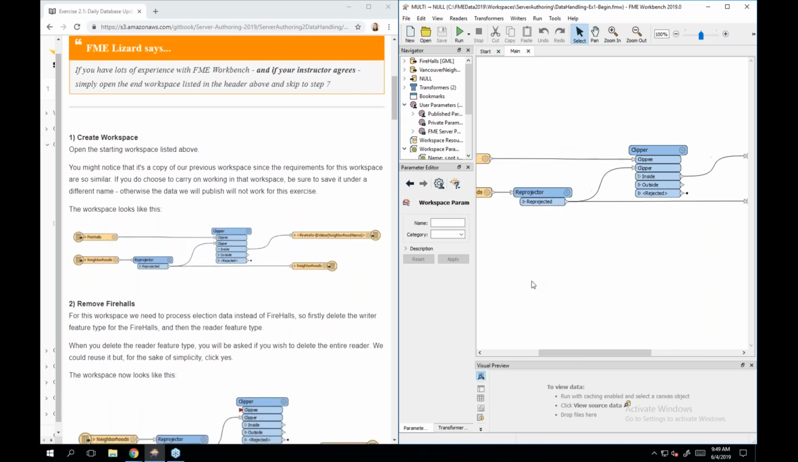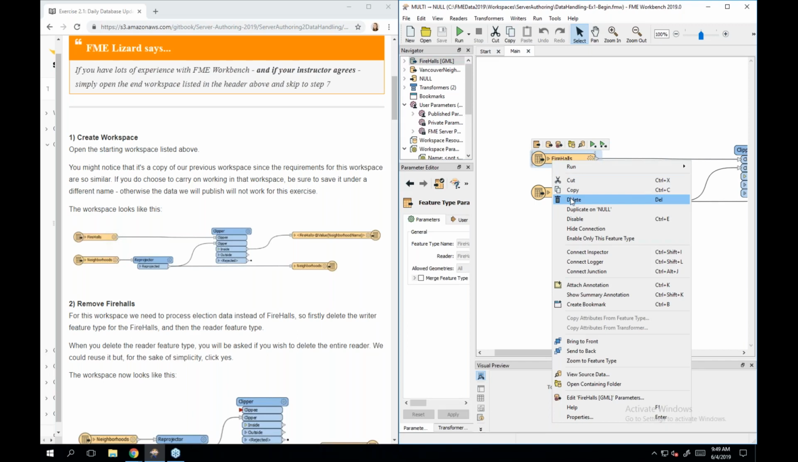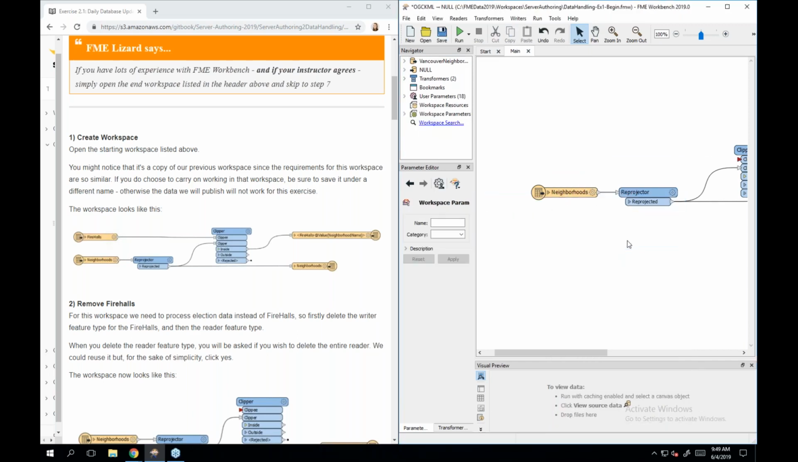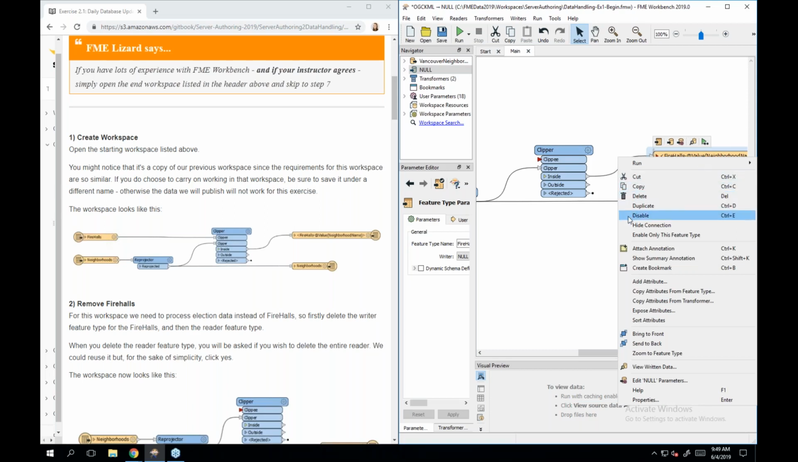So the first thing that we're going to be doing is we're going to be removing the firehose data set from this workspace because we're no longer going to be using this data set. So in order to do that, we can simply right-click and delete. And we can do the same with the writer as well.